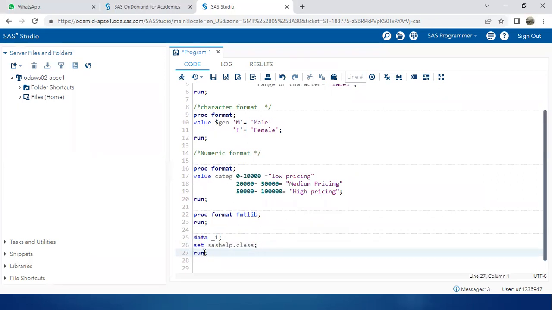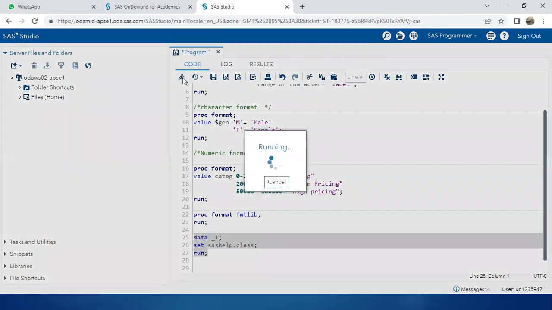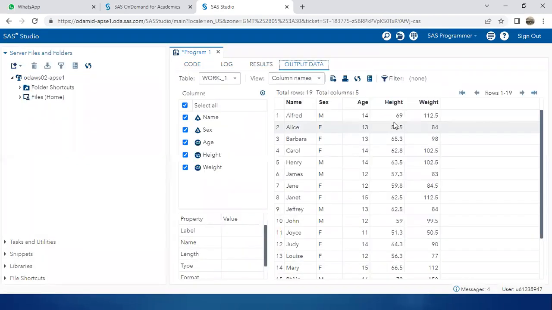Now execute this. When you execute this, you can see that we have the class data set, now named data underscore one, because I have outputted it. I have created a new table. This table consists of 19 rows and 5 columns, which are name, sex, age, height, and weight.